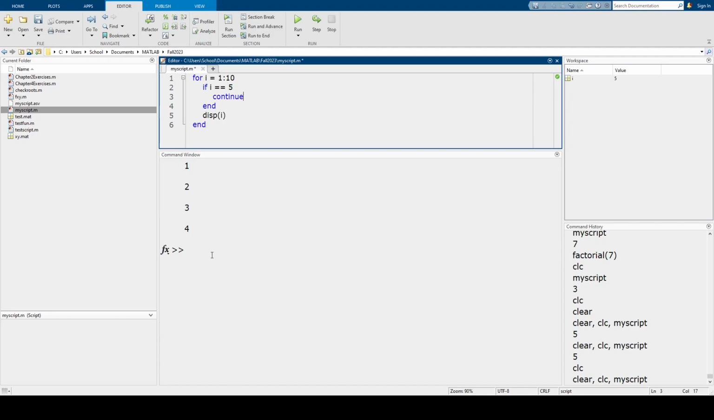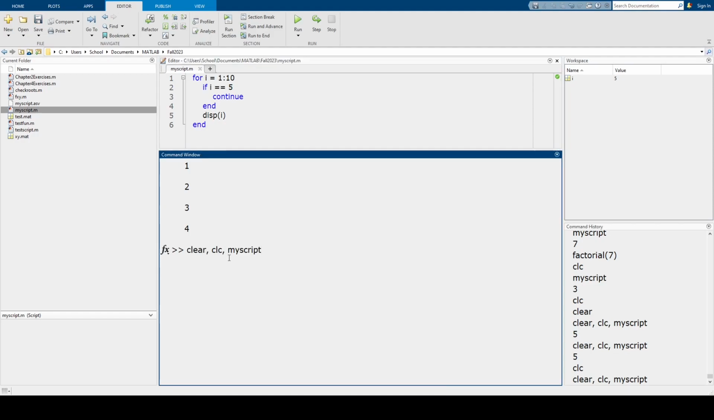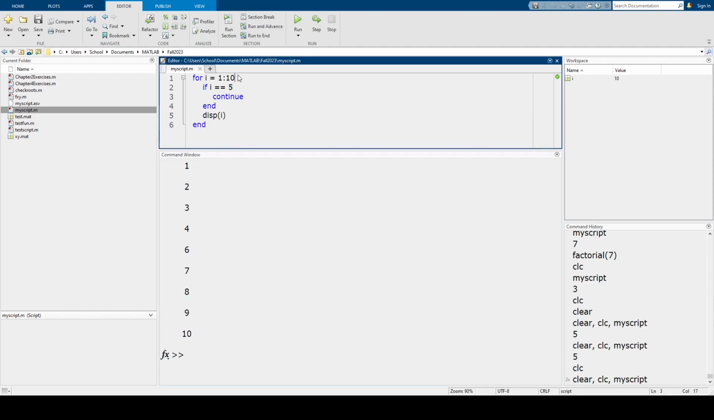Now, the other version of this would be a continue statement, okay? And the way that continue works is that it skips to the next iteration of the loop at that point. So we'll change this to 5. We'll make this equal to 3.